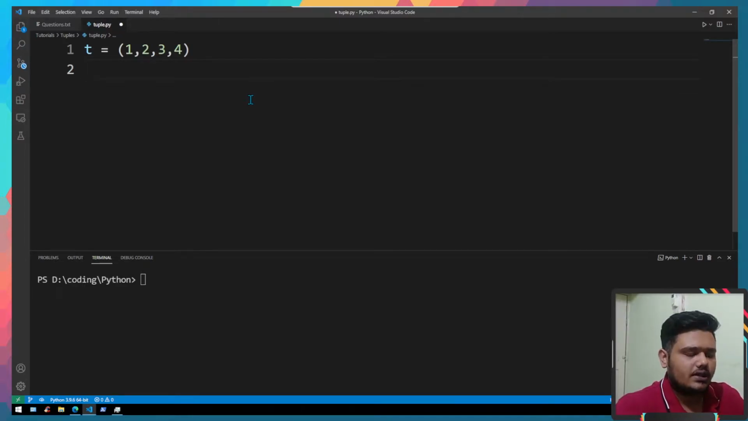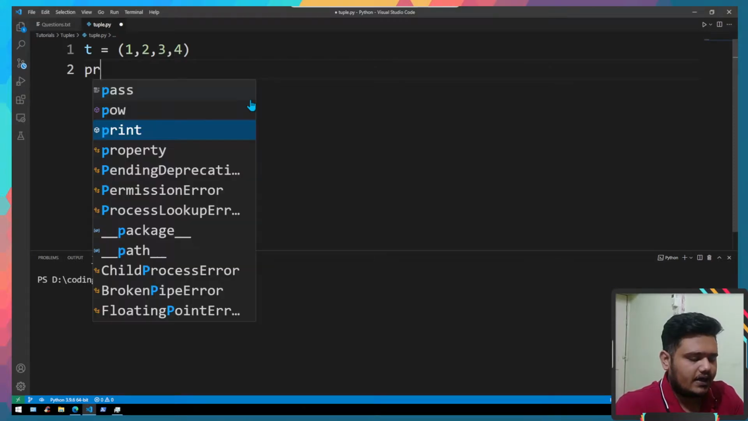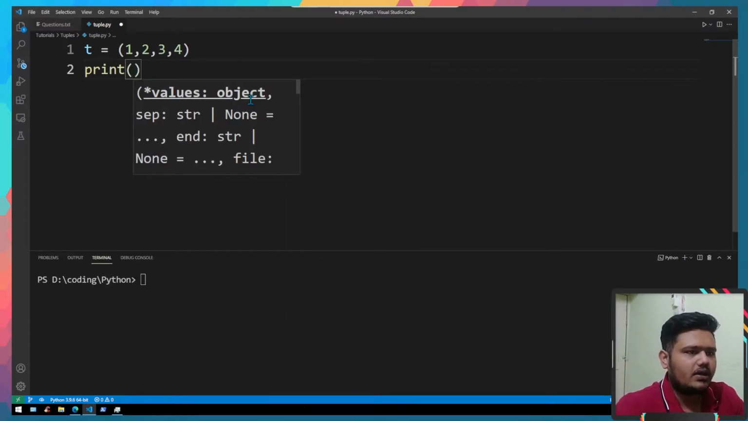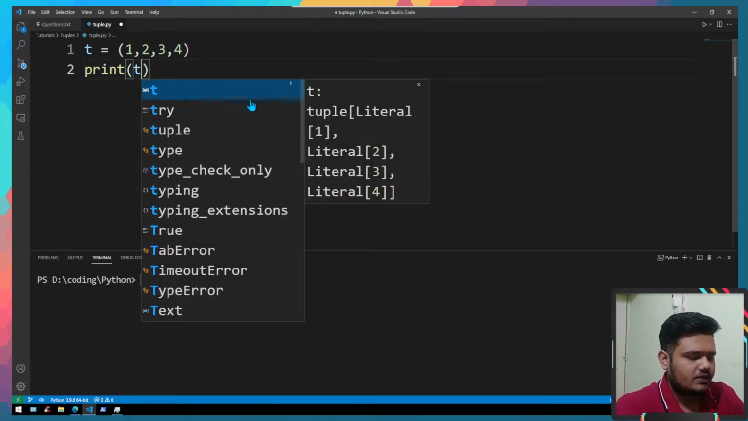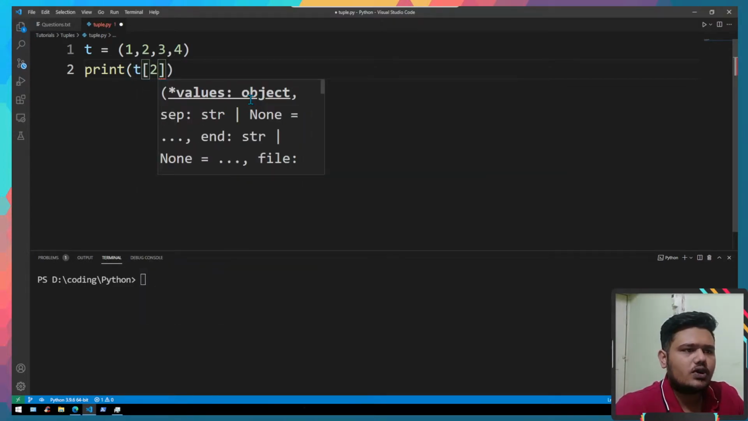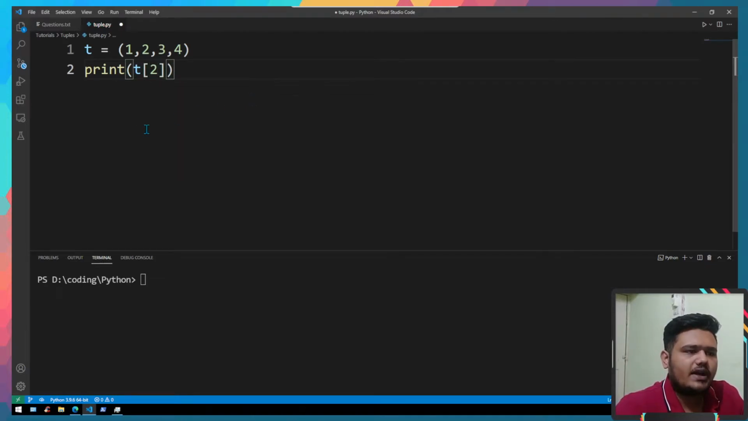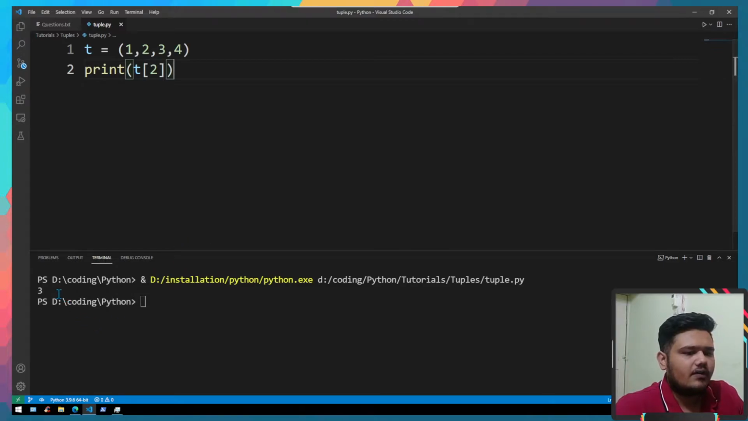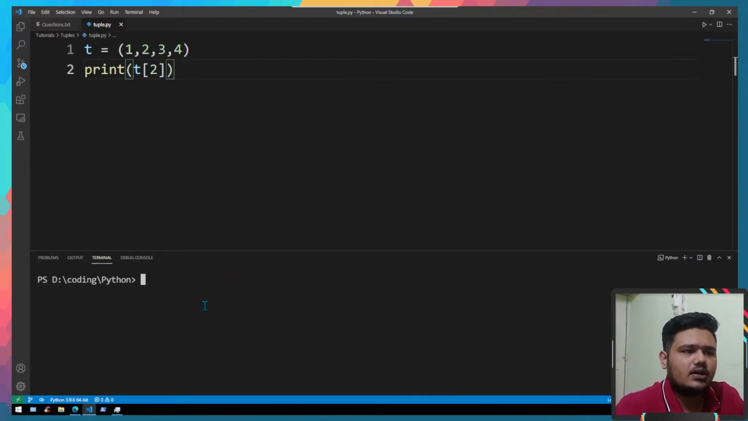So here let's check how it works. It works absolutely similar to that of list, right? Let's say I have to print the value at an index of 2. So what we are going to do is we are just going to provide the value of index, and after that we will run it and we will get the specific result. So it is absolutely the same as that of the list.